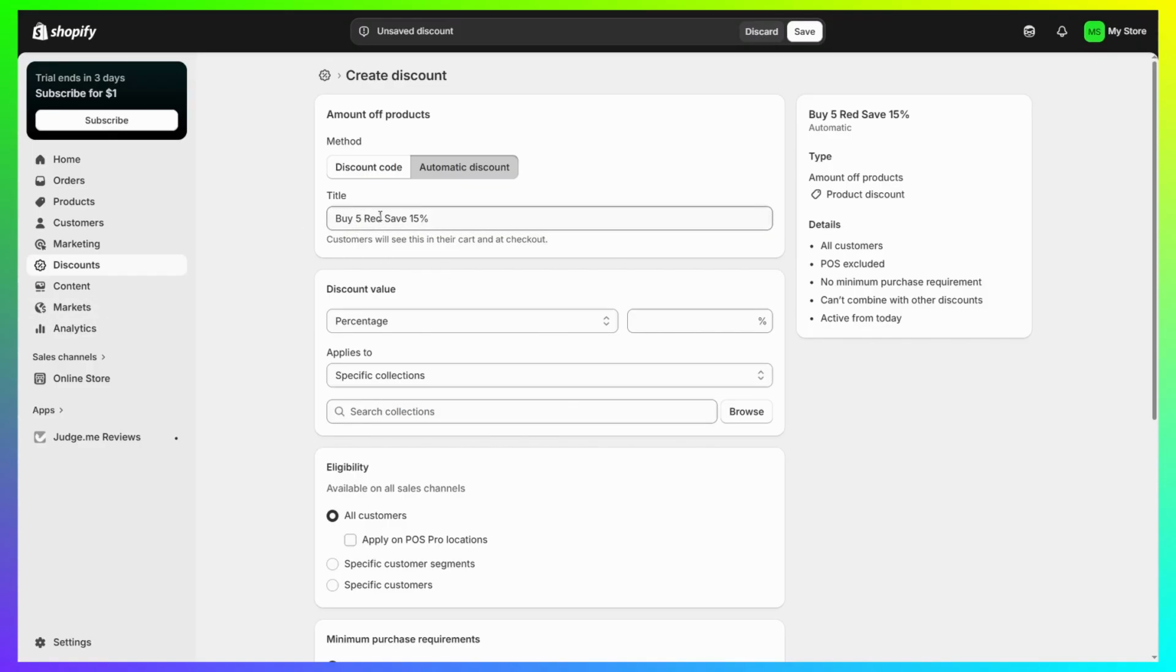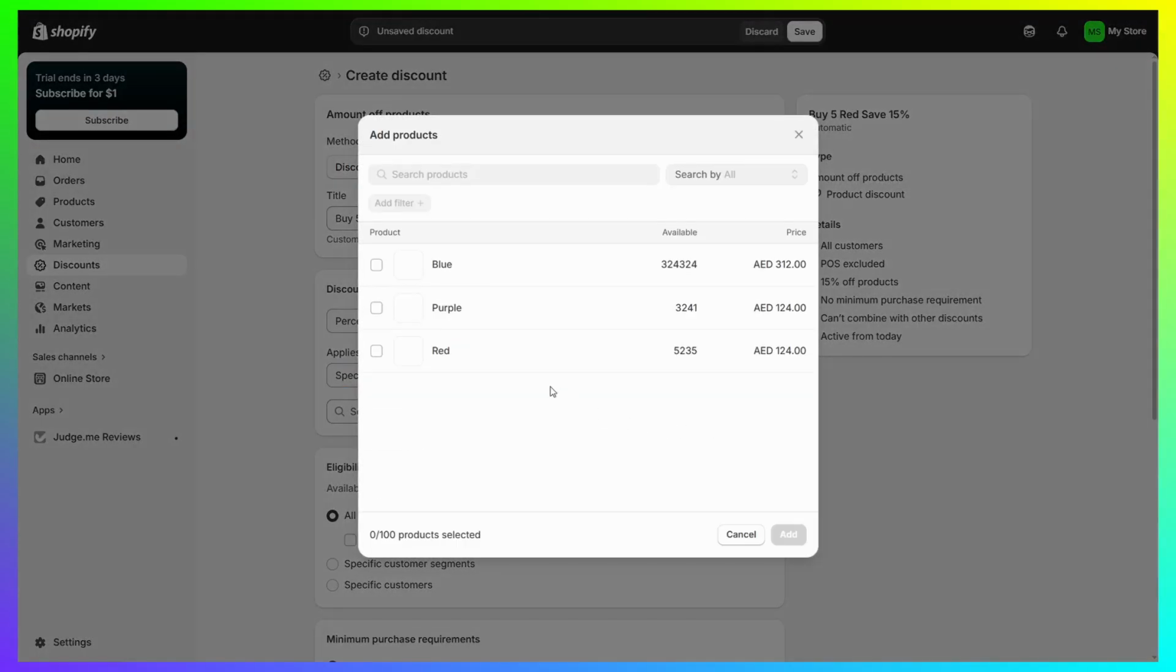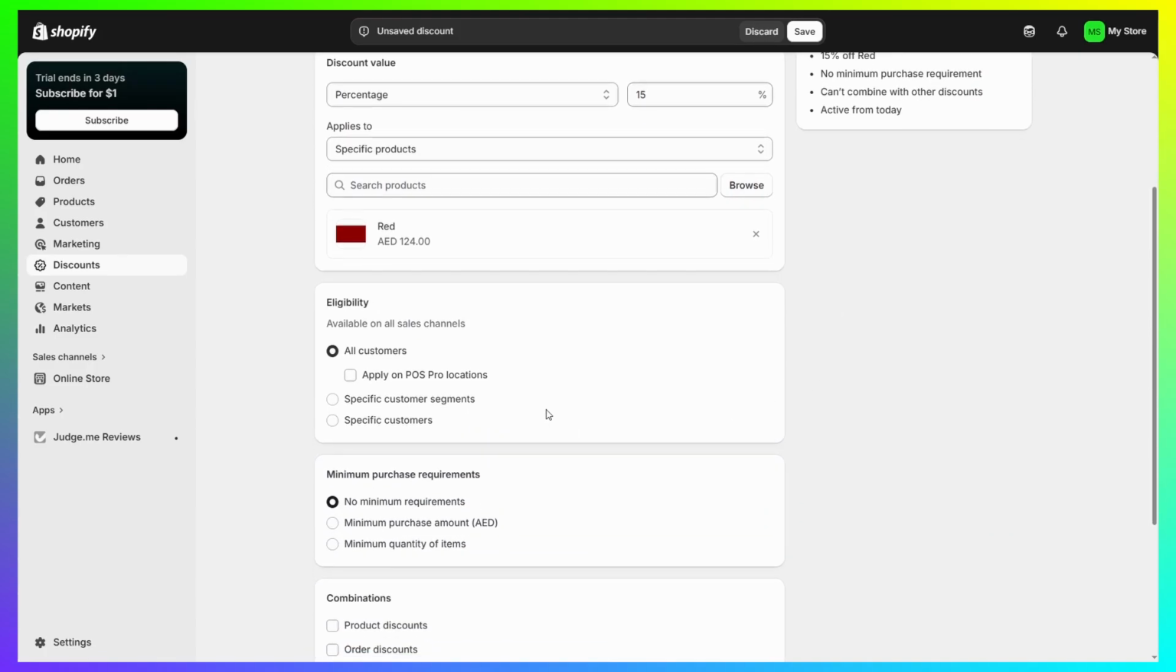I just said red because I have some sample products which are basically just colors, so I'm just going to use those. So the discount value is going to be 15%. We just wanted to add that. And we want to apply it to specific products. I'm just going to click on browse, and we have the red one right here, and click on add. Now we just want to scroll down.